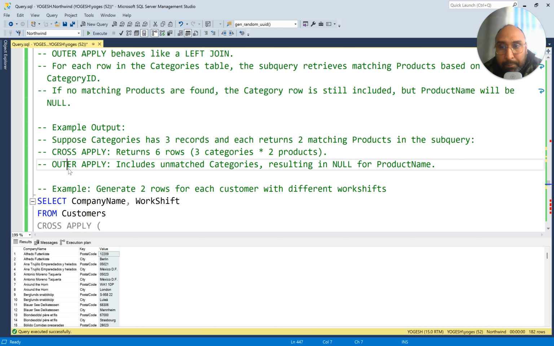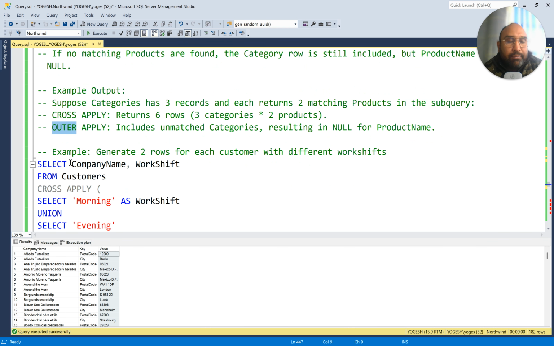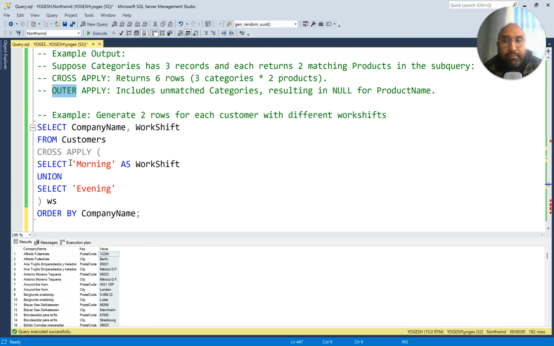Now outer apply is similar to left outer joins, which we use. So let's assume here my customer doesn't have any data in the subquery. The subquery will not produce any output. To ensure that all the customers or all the records come, doesn't matter whether the subquery has any data or not, we should change it to outer apply.